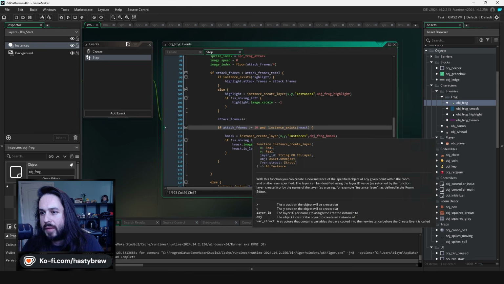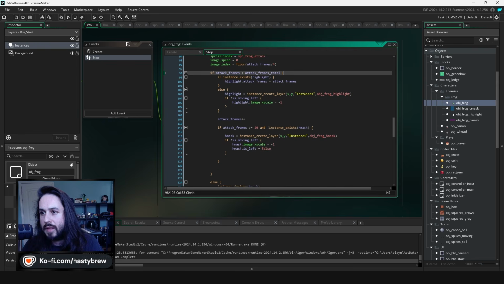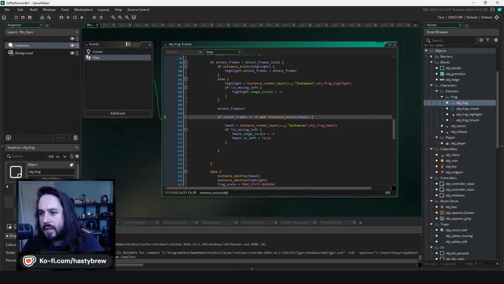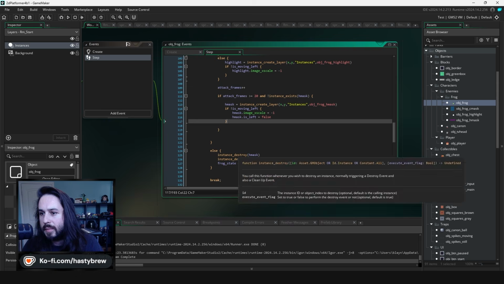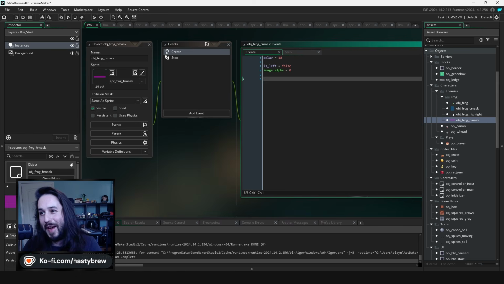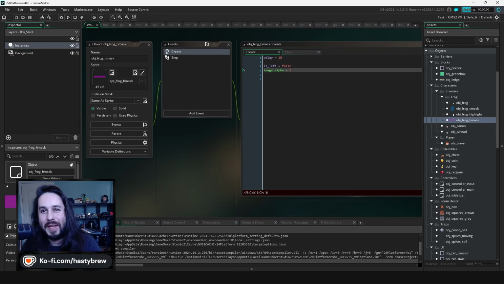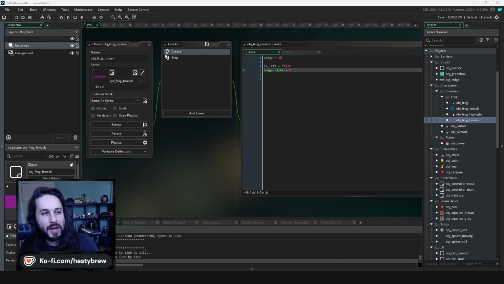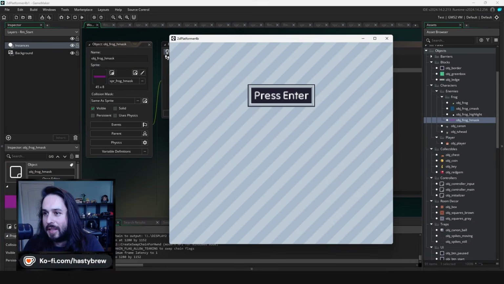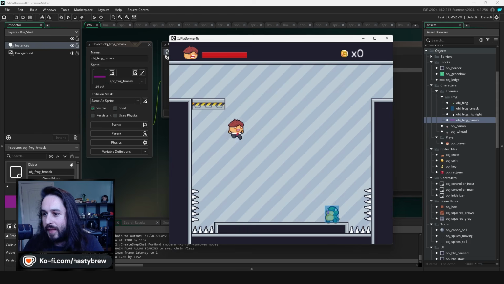If attack frames less than attack frames total. So this should be inside of here, right? If attack frames greater than or equal to 20 and instance exists hmask and no instance exists hmask. Okay, just realized why the image alpha is set to 0. That's not really an error, that's the way it should be, but we can't really see what's going on, so let's just change that so we can see here. So yeah, the blue over. Oh, see, yep, there's the problem.